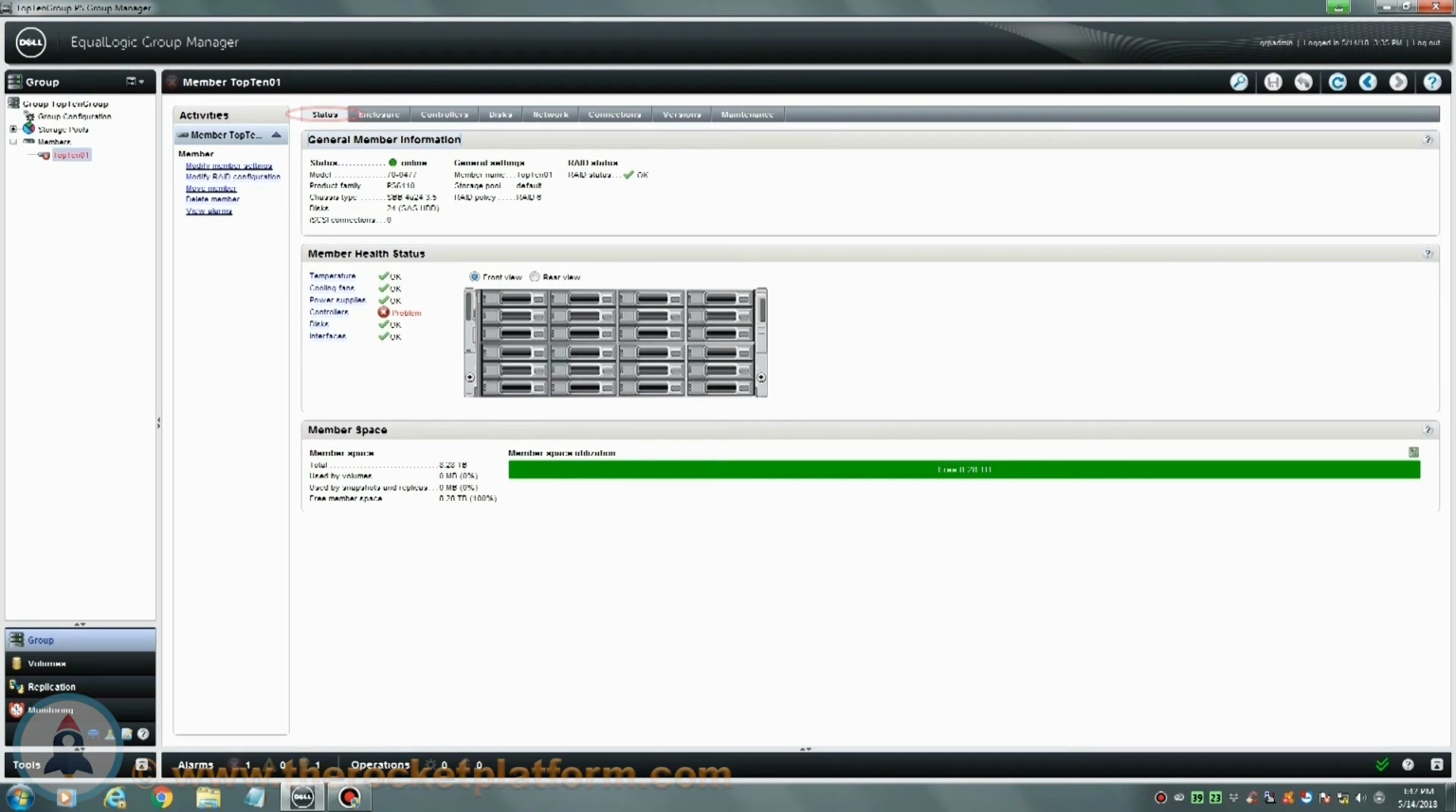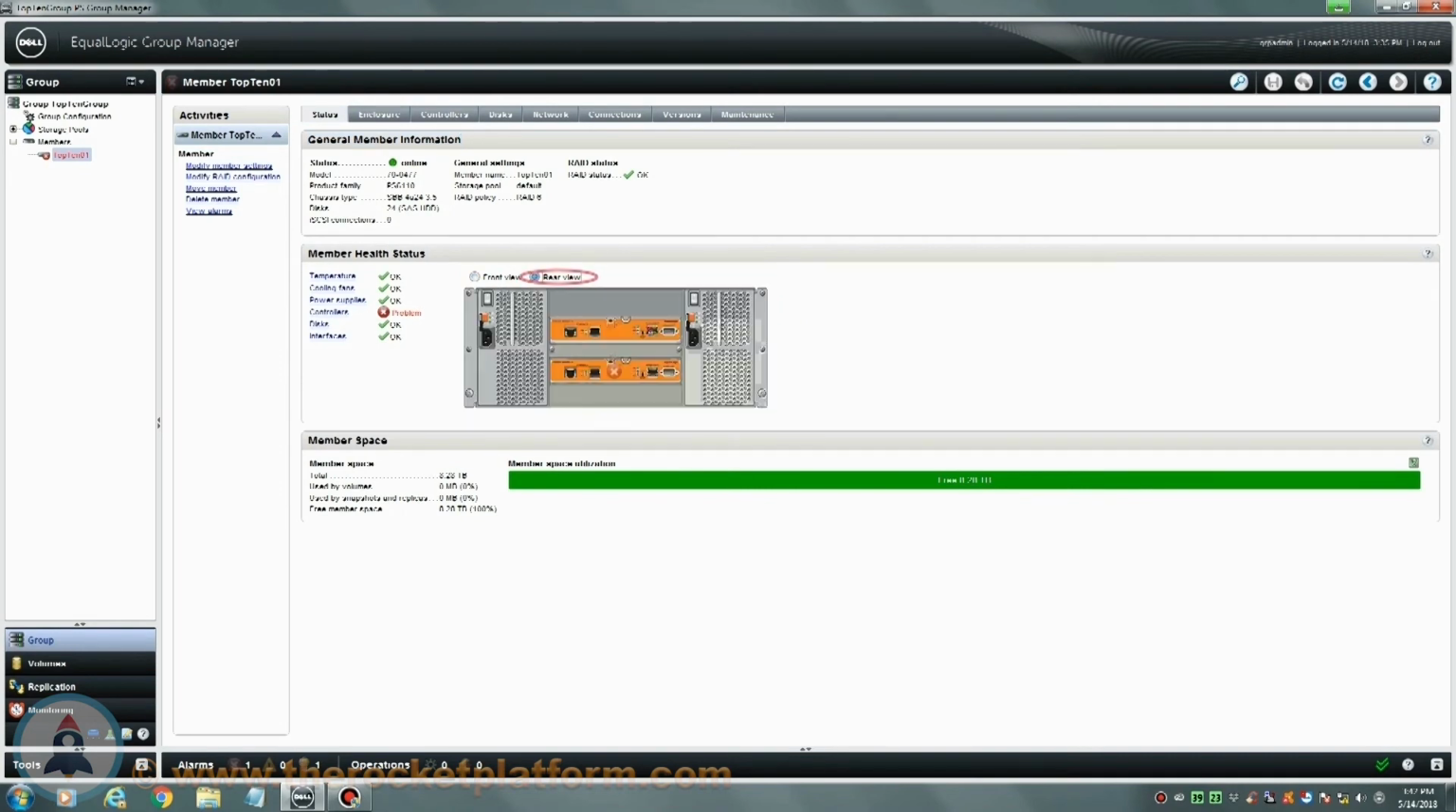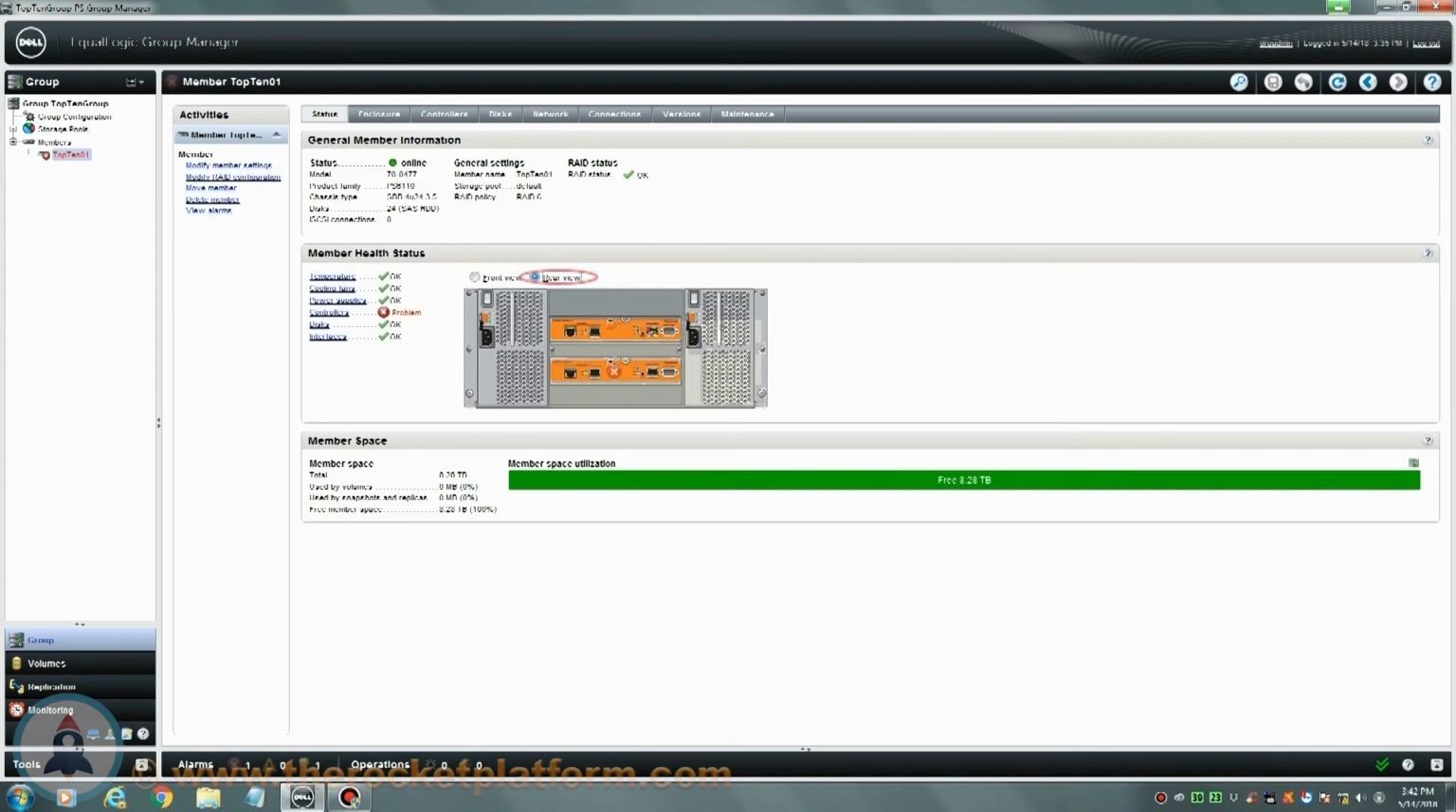From the Status tab, we can see a graphical representation of the front of the array on the left-hand side of the page. Above this graphic, select the Rear View option. This will change the view of the graphic to the rear of the array, allowing you to identify the position of the failed control module. As you see here, the controller in slot 1 is in the bottom slot within the rear of the array.